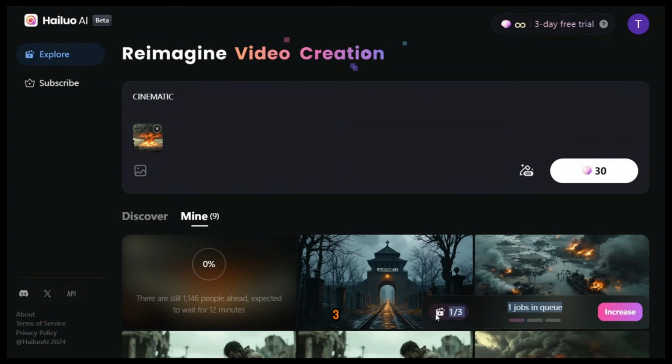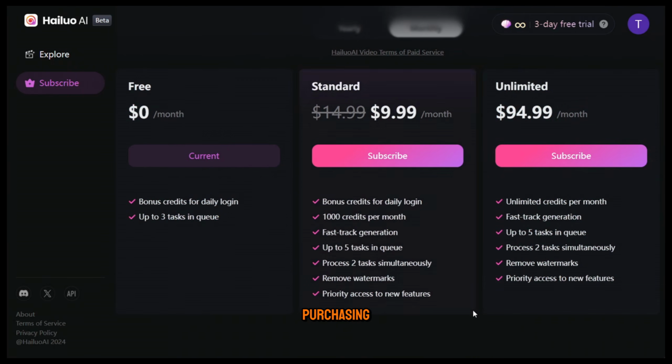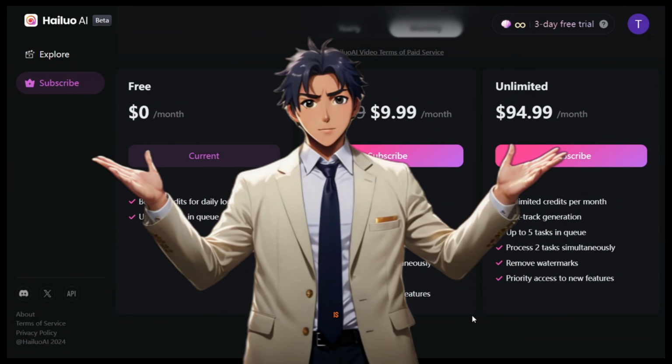And you can queue up to 3 tasks to speed up the process. I know the generator might be a bit slow due to high demand, but hey, it's free, so no complaints. And if you want faster results without watermarks, you can consider purchasing their subscription. I will honestly buy a subscription for this because this is too good.